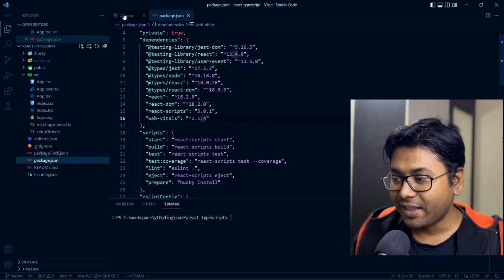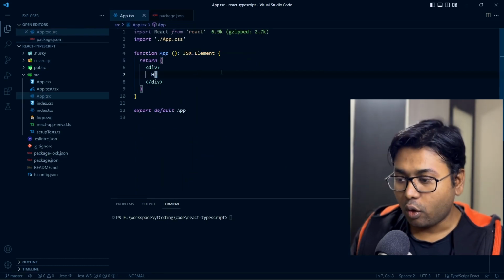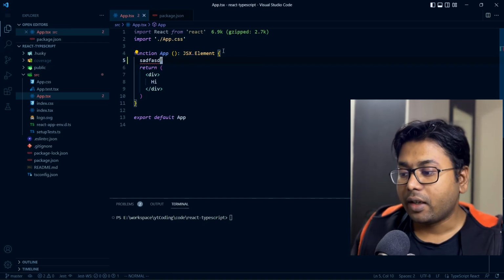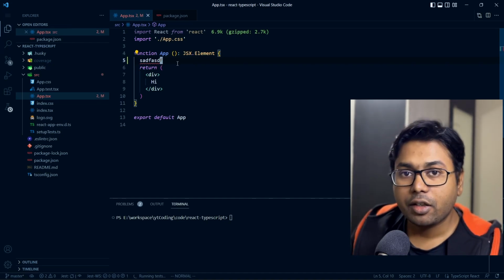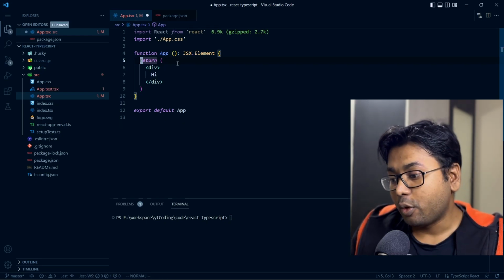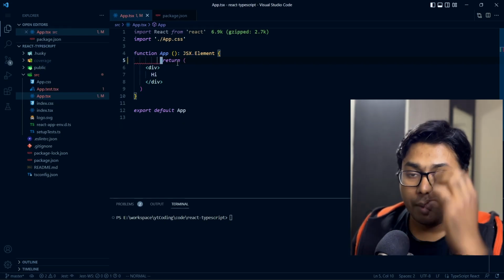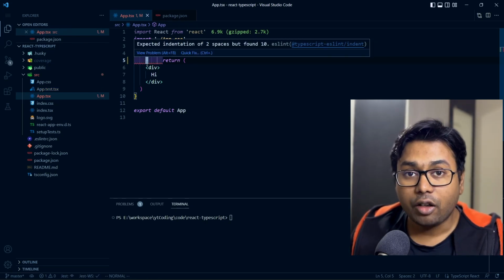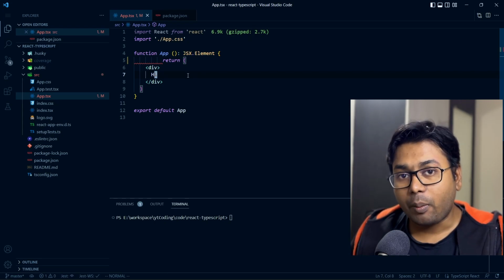So in the last video we added ESLint. If you have some problems in your code, you can see that there are some errors, but we missed one thing, that is code formatting. Suppose we have some formatting problems in our code, we cannot automatically solve them. That's why we need a formatter.